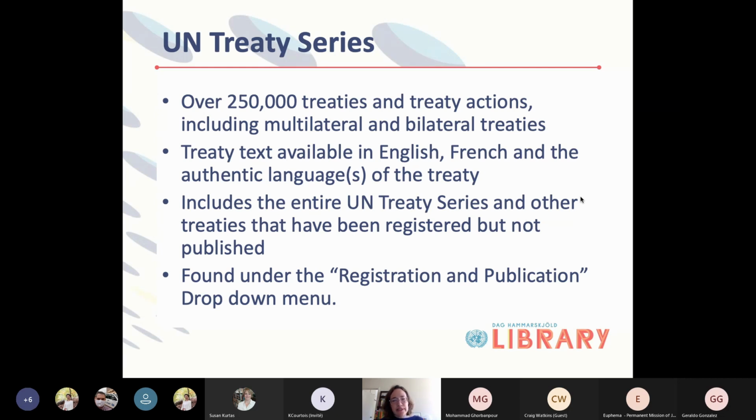Treaty texts are available in English, French, and the authentic language or languages of that treaty. So if a treaty was written in Spanish between two Spanish-speaking countries, it will also be available in English and French, and also in Spanish. It includes the entire print publication of the UN Treaty Series, and then other treaties that have been registered but not published. And as I said, you can find it from that drop-down menu for registration and publications.